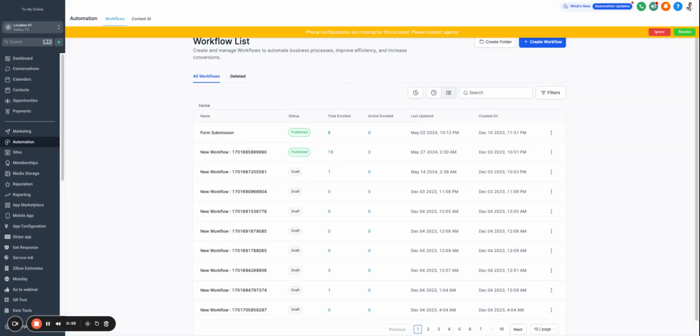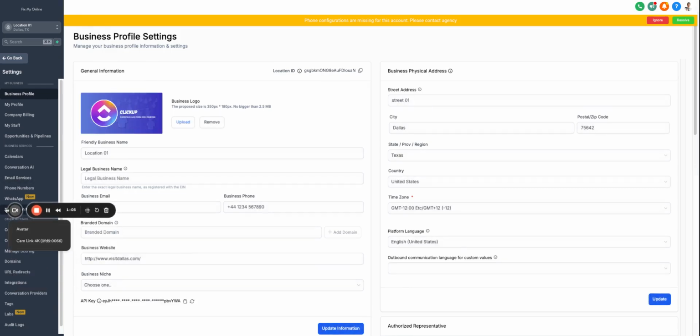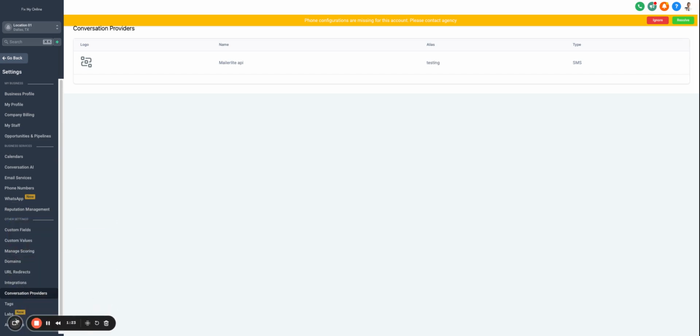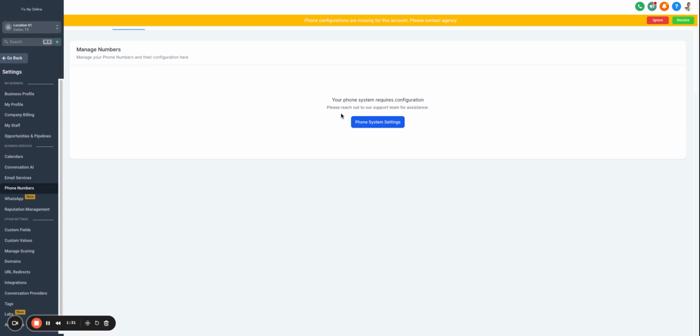Another thing that you can expect is the capability for custom conversation channel providers, where you can come down to your conversation providers here. If you've added one, as you can see, we have this example test here for MailerLite, and you are then able to add this to your conversation channel provider. So you can go ahead and add in your own SMS providers if you do not want to use the default that is also given to you. You can change that around here inside of your phone numbers section if you have gone ahead and set this up.